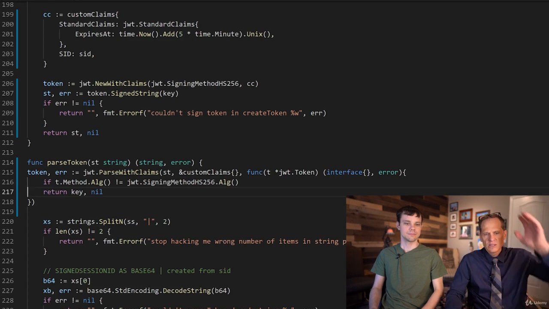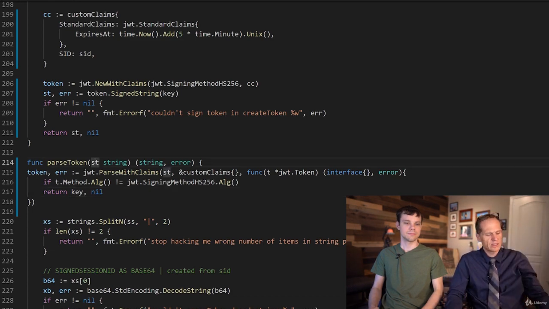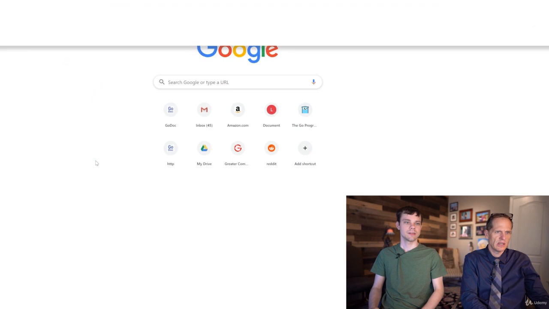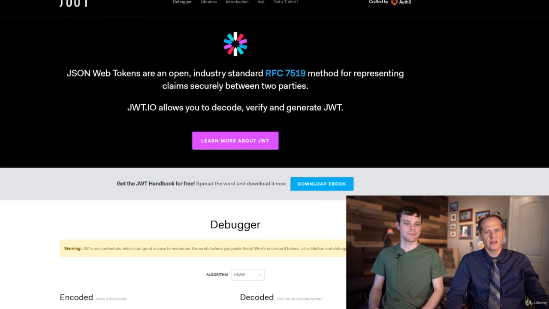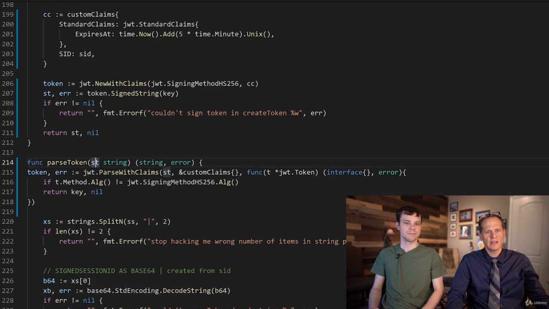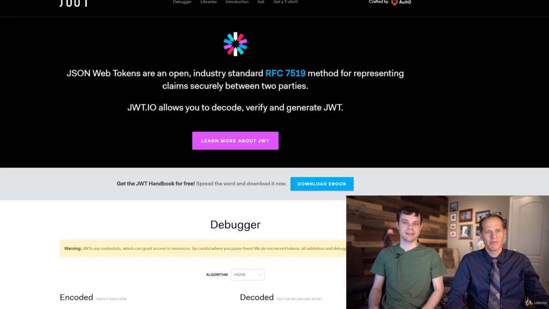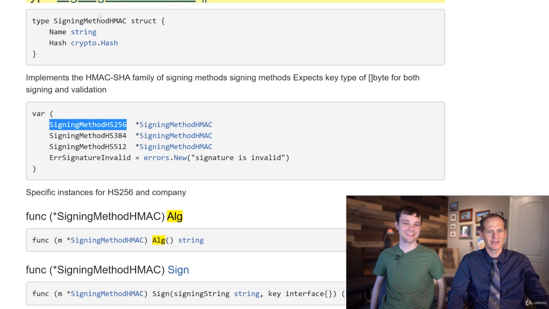So I'm a little bit confused. I pass in this string, and the string that I pass in is from jwt.io. It's this deal right here. And when I pass that in, right here is st, I then give it to parse with claims. So parse with claims is going to do whatever magic it does. And parse with claims doesn't even bring up the documentation. I can't get it. I think your editor needs to be restarted. I think so.